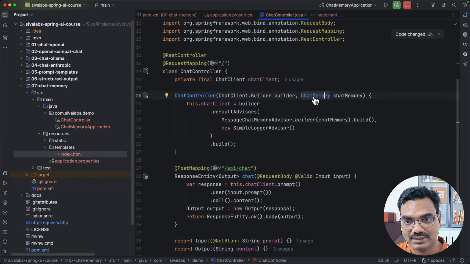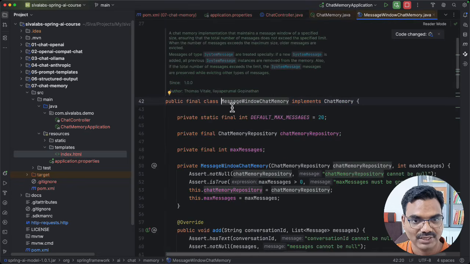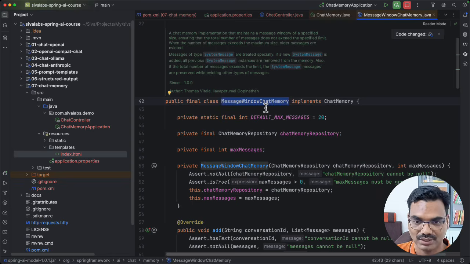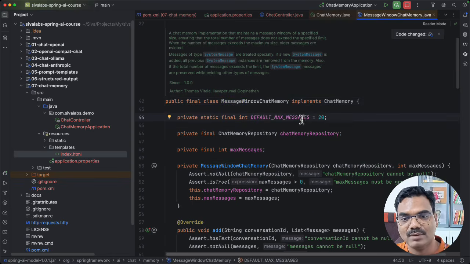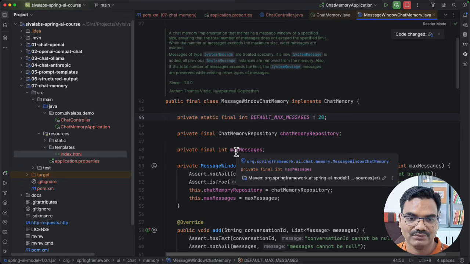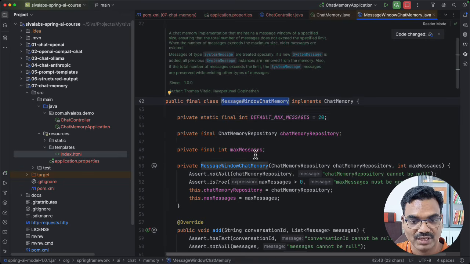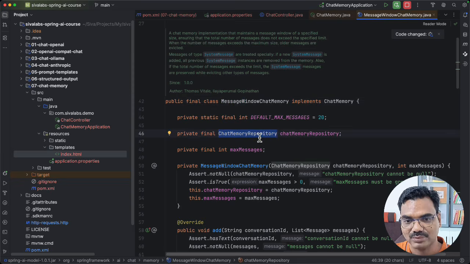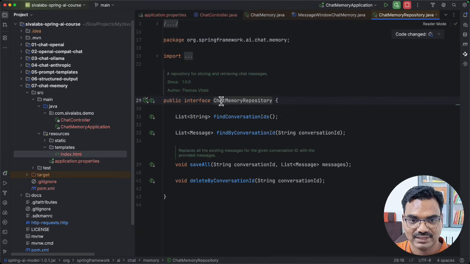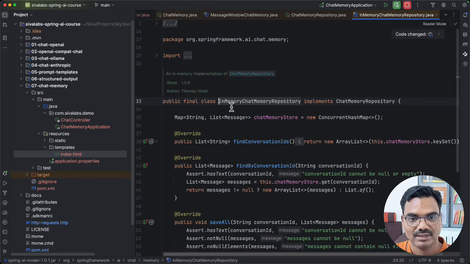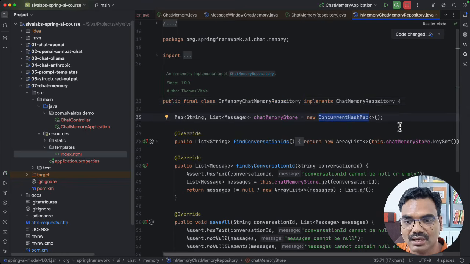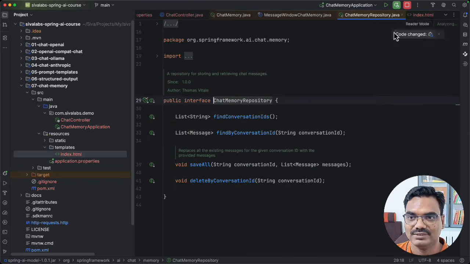Currently, ChatMemory is an interface, and it has this MessageWindowChatMemory implementation. This is what is already auto-configured, and as you can see here, we have max messages as 20. So this is the default one. If you want something else, you can also configure your own chat memory implementation. In addition to that, if you take a look at ChatMemoryRepository, again this is an interface with a few methods, and we have an InMemoryChatMemoryRepository. So all the messages are stored in this ConcurrentHashMap. These are the background things that are auto-configured by Spring AI.